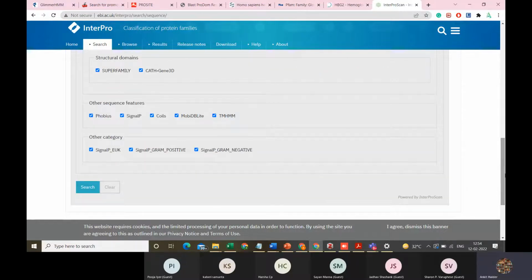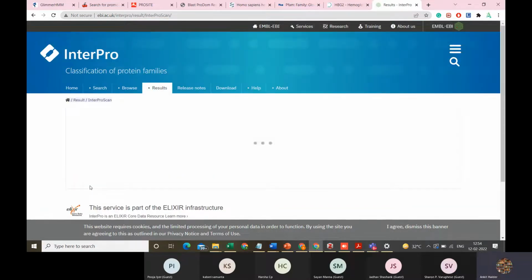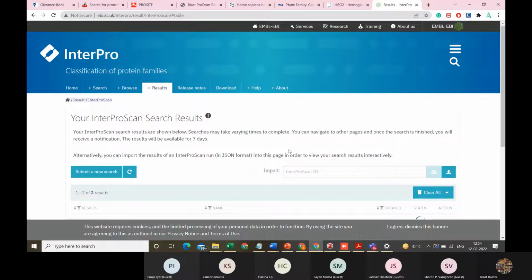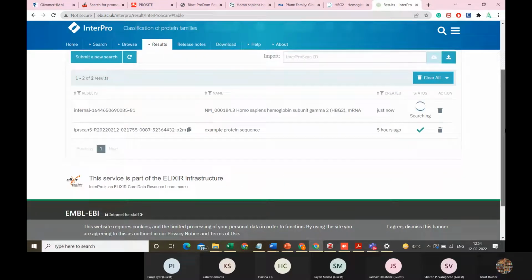So now we are keeping all this, and now we will try to identify. So TMHMM is the one that uses a hidden Markov model. So let us search now. So now it is searching. If you have any question, you can ask.